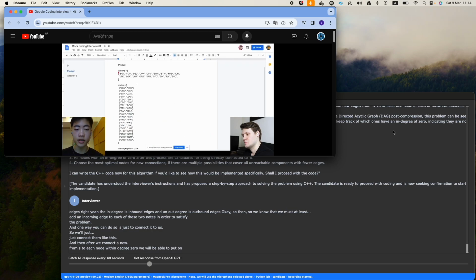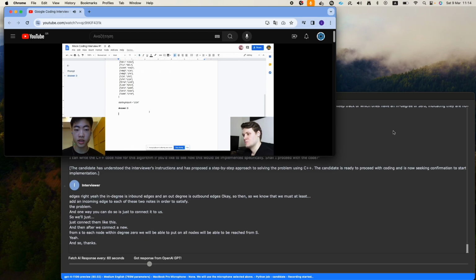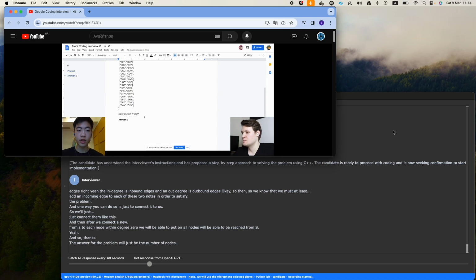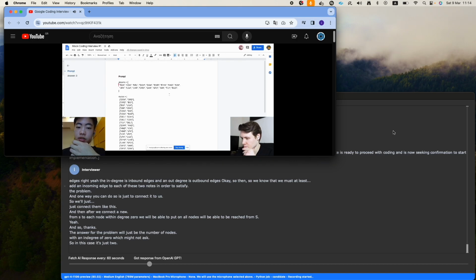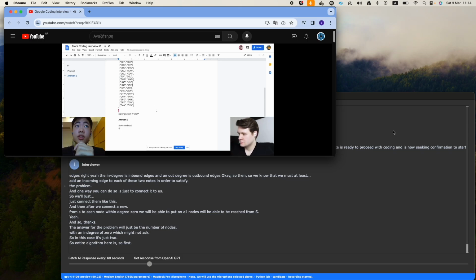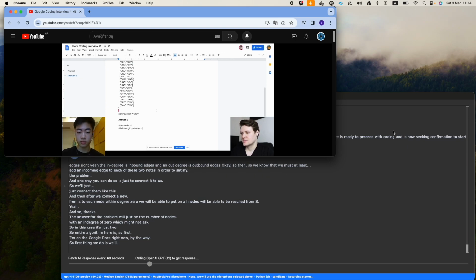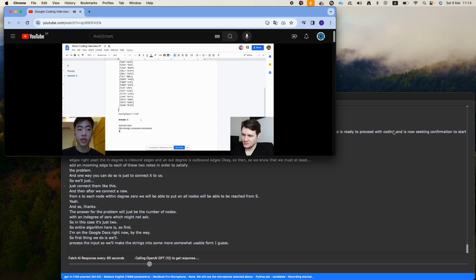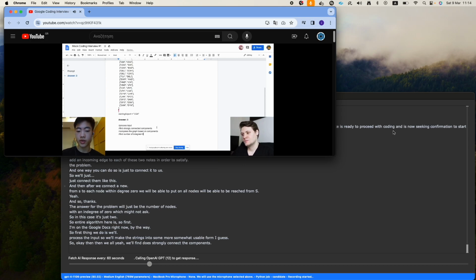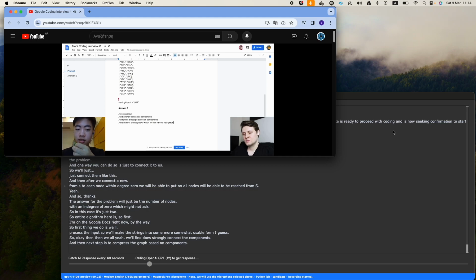And so the entire algorithm here is, so first, I'm on the Google Docs right now, by the way. First thing we do is we'll process the input. So we'll make the strings into some more usable form. Then we'll find the strongly connected components. And then next step is to compress the graph based on components. And then last step is find the number of nodes with in degree equals 0, which are not S in the new graph. And then that'll be our answer.